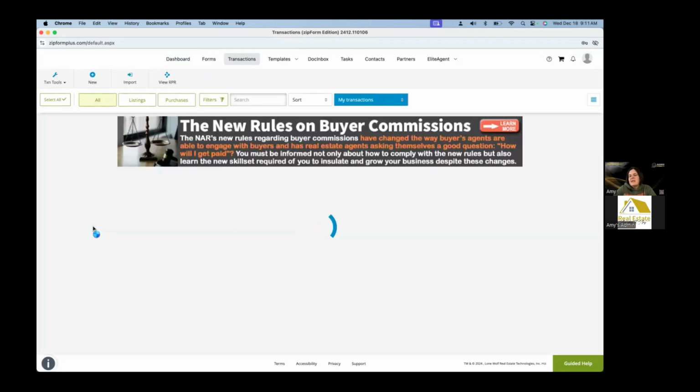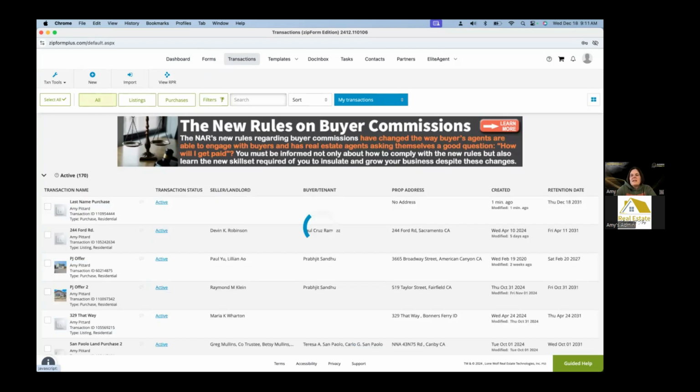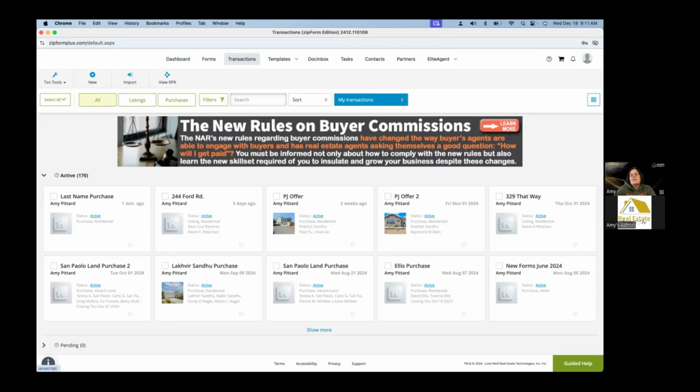Once we're inside this transaction, and to get inside this transaction here, let me take you back to the list because I created a new one. It created that file. So here's that purchase tile. Keep in mind too that you can toggle between a list. So yours might look like this, or it might look like the tiles. To toggle between the two, it's in the upper right-hand corner.